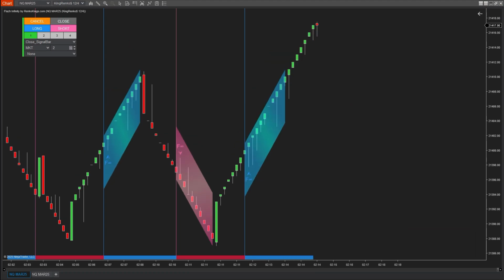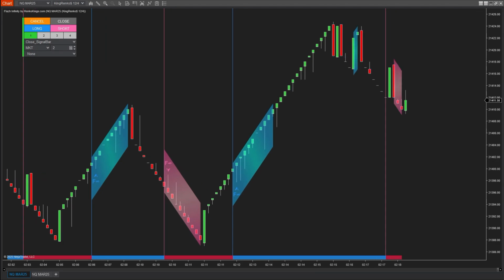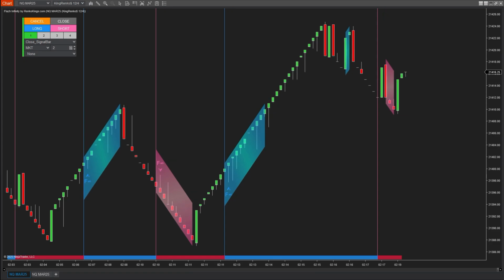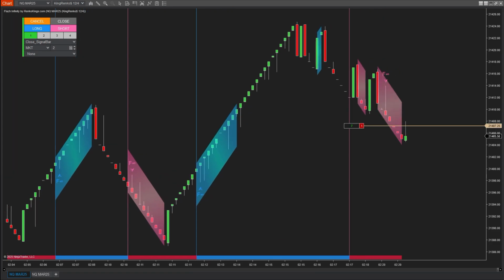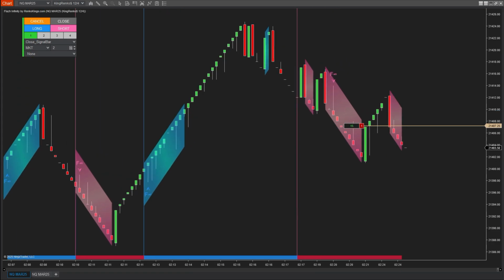Here's a quick tip. When the long and short buttons are activated, they'll light up in dark blue and dark pink. But when they're turned off, they'll switch to light blue and light pink. This color coding makes it super easy to see the system's status at a glance, no guesswork needed.